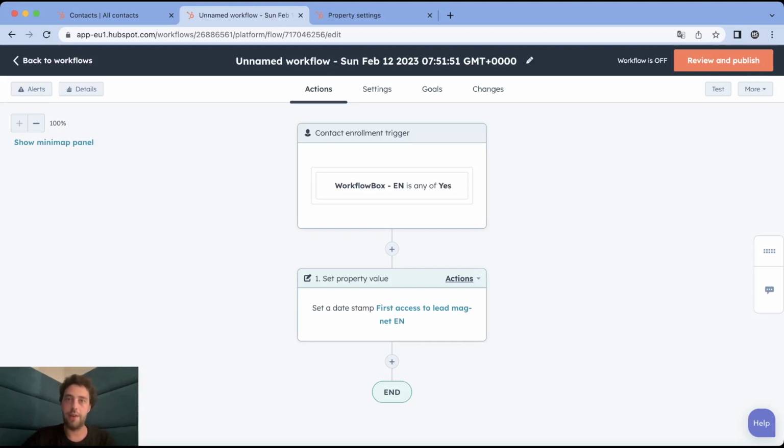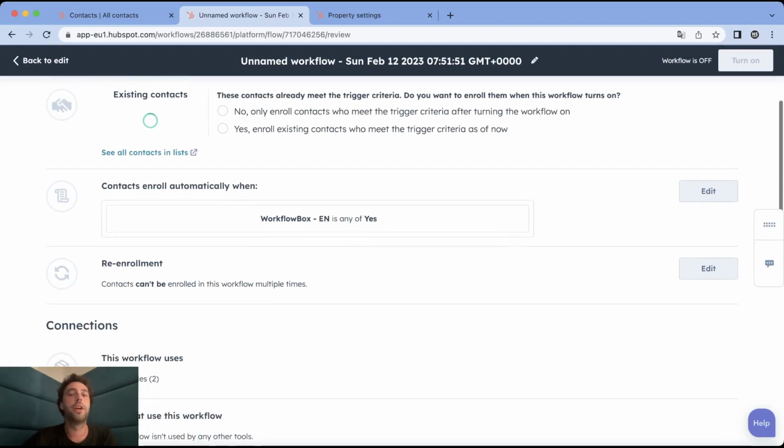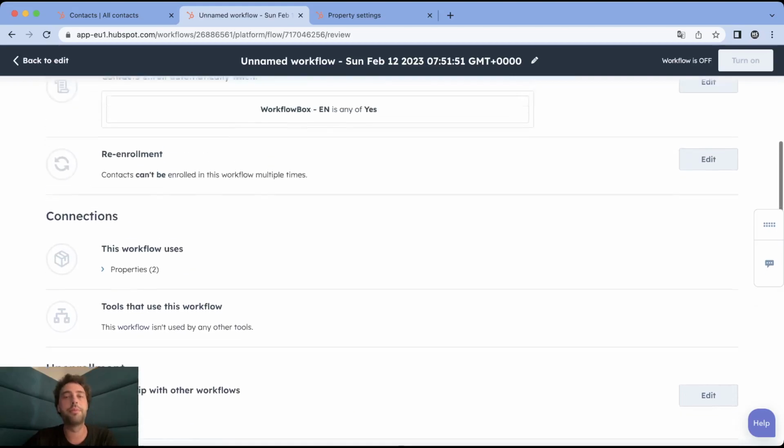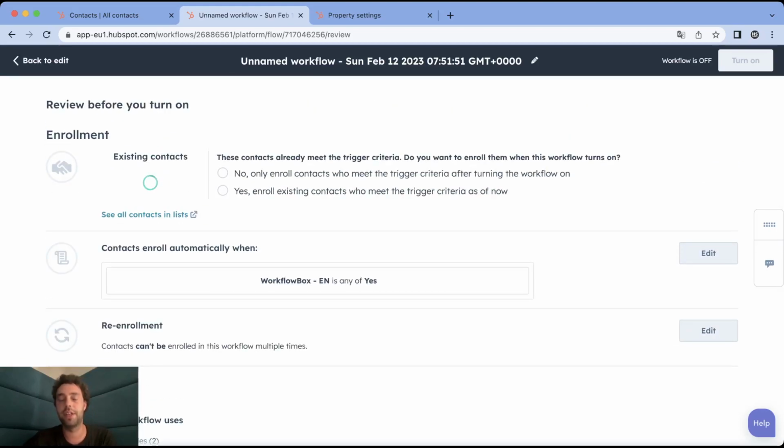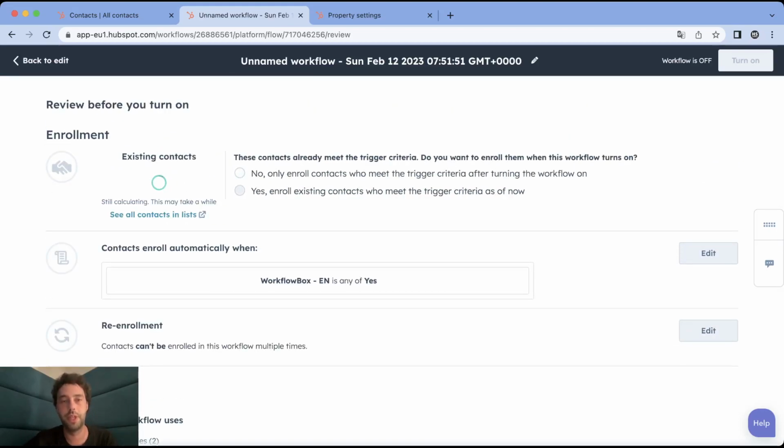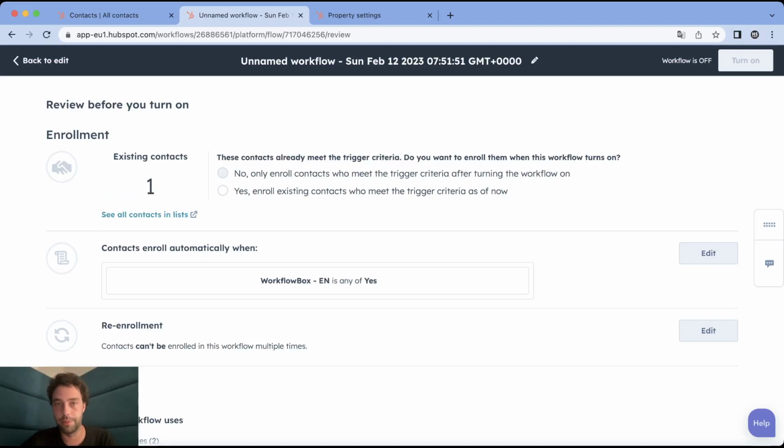But we will have two different publishing options. So click on review and publish. Then just check if everything is in order. In our case, it is, so that's fine. And you will have two options. Yes, enroll existing contacts who meet this criteria as of now. Or no, only enroll contacts who meet the trigger criteria after turning the workflow on.